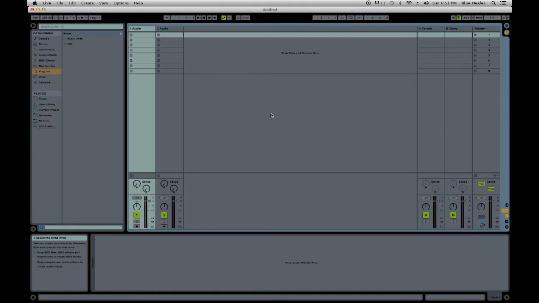So if you're using a Mac and if you're using Ableton 9, all of this will pretty much look the exact same to you. If you're not, there may be some searching you're going to have to do, but it's all pretty much the same.